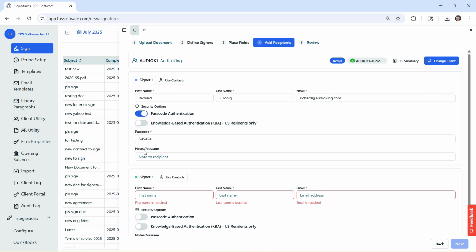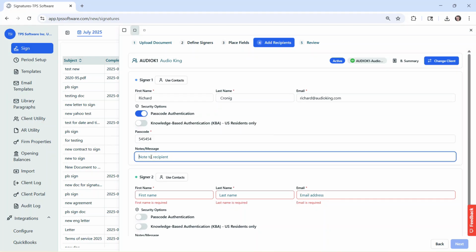Then down here you have a notes/message section, so a note to the recipient. I'm going to put in, "Hi Richard, this is the form we spoke about over the phone. Please sign and get back to me. Use the passcode I gave you over the phone." And we're set for Richard.